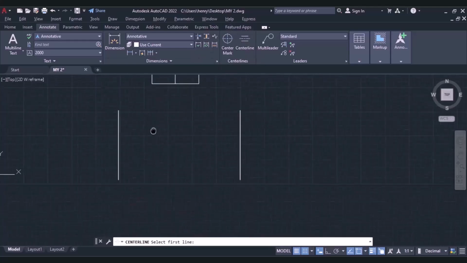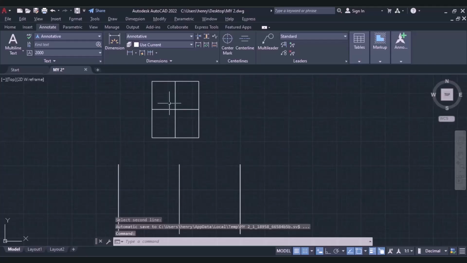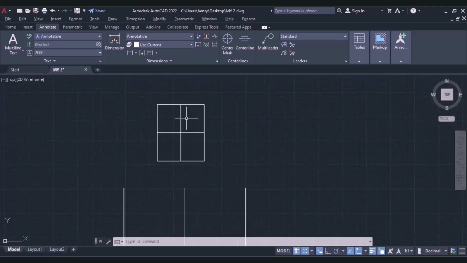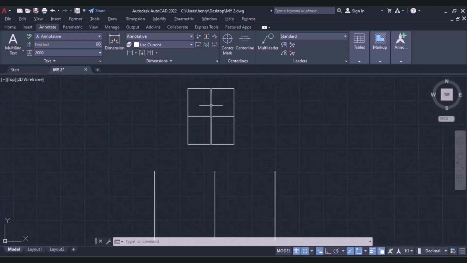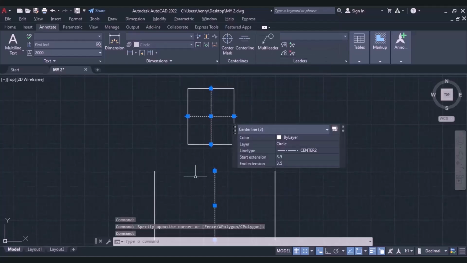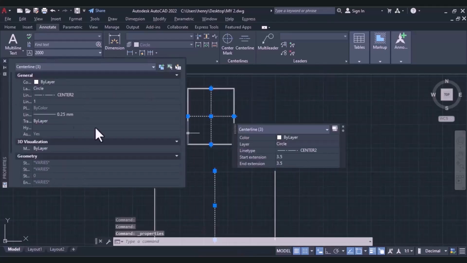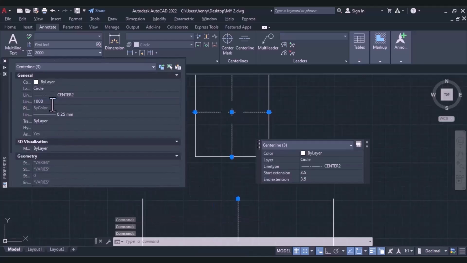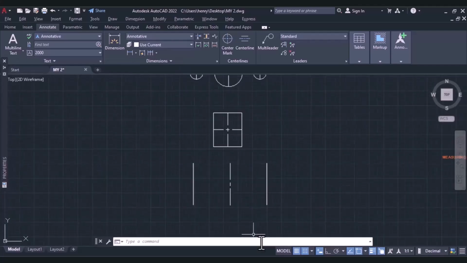We do this also for these parallel lines over here. So we select the first one, select the second one, and then we get our center line. Now I will change the properties of my center line. So I will select it, right click, and go to the properties panel. I will change the scale to 1000 and hit enter. You can see my center mark has been updated.